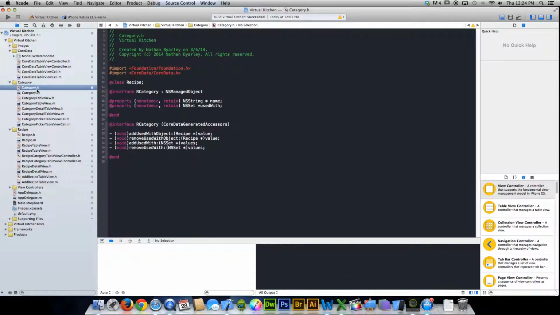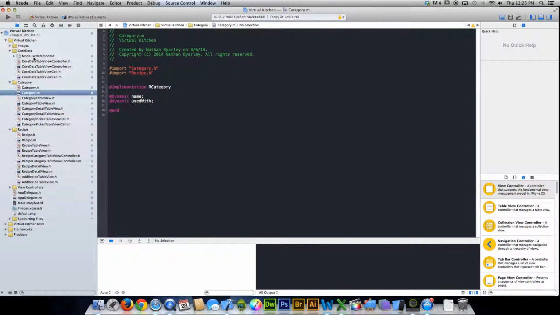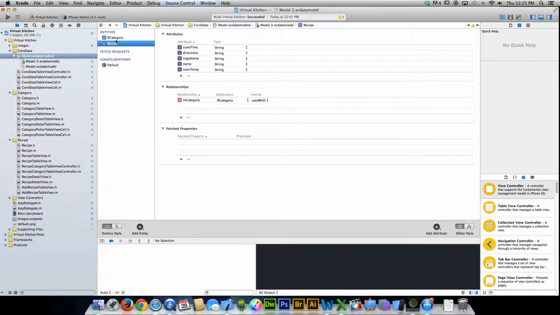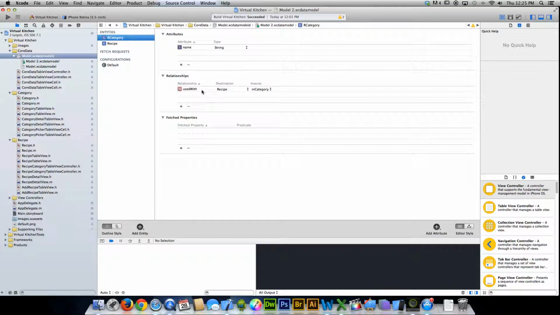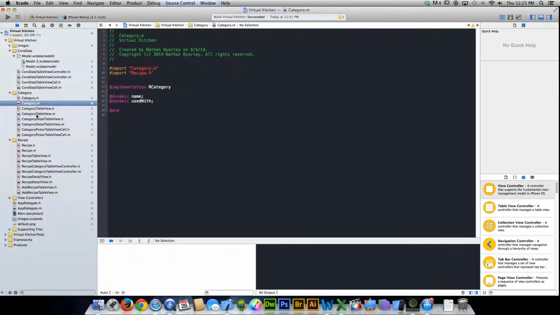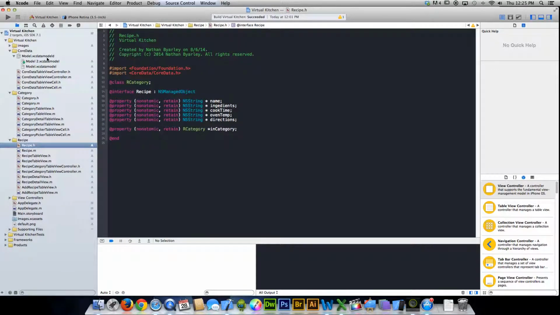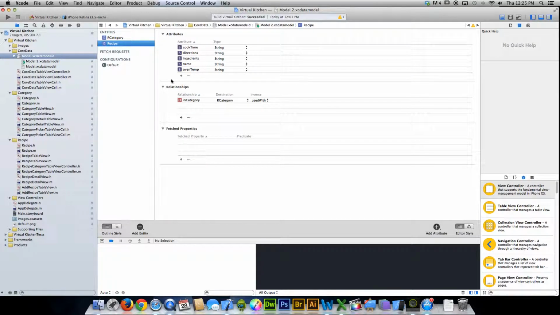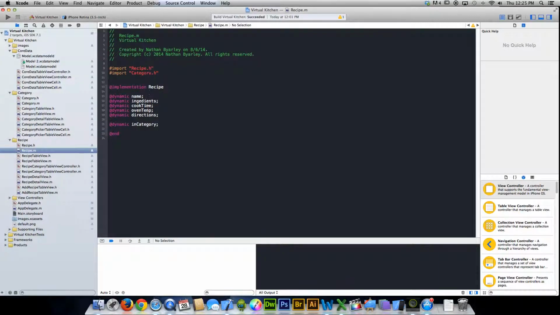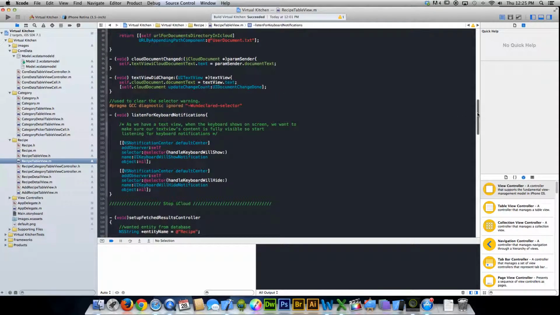This is the NSManagedObject, which is actually pulled from the model data here. So the category, which is only one, and then the relationship with the recipe is pulled and stuck into here. And then the same goes for the recipe. You've got all the attributes, and then the relations for the entity. And you see in the recipe it's got all the same information. The table views, of course, for each.